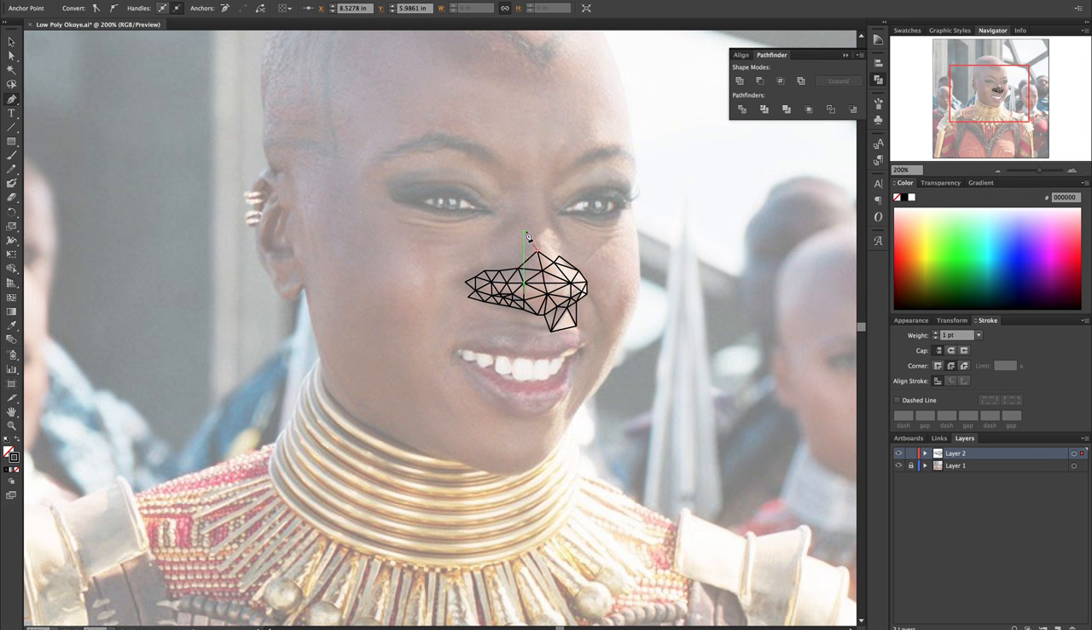Mapping these out can take a while, especially if you're going more detailed like I am, so I'm gonna go ahead and speed this up.